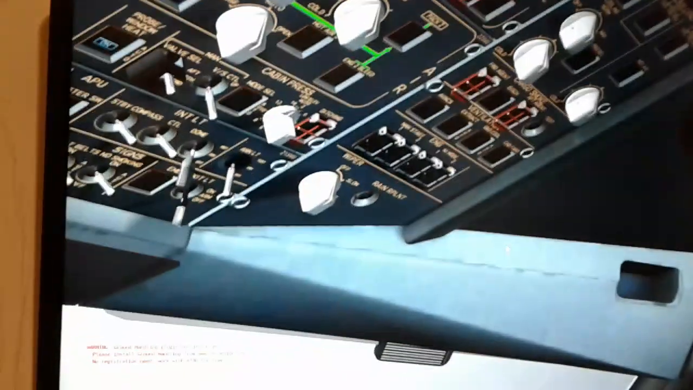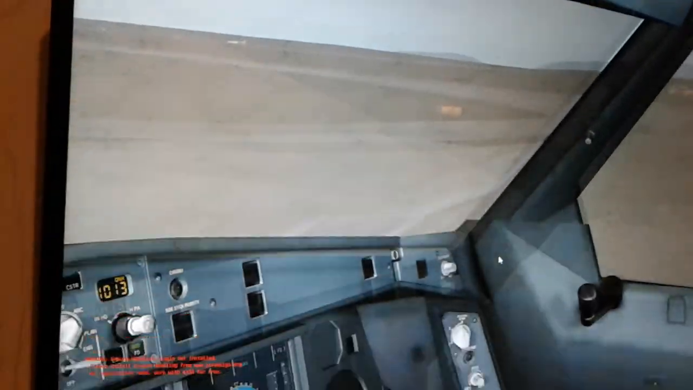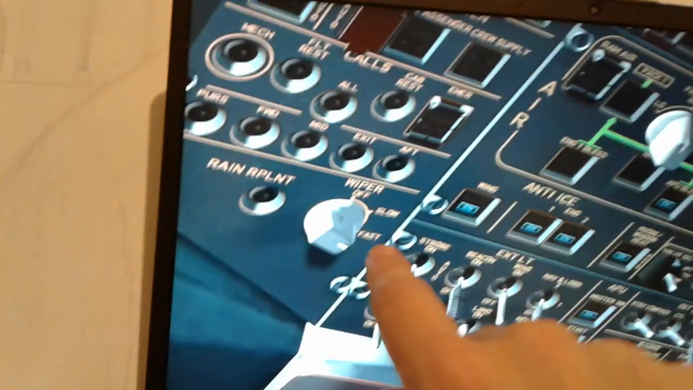You're on the ground, sir. Are you okay? Gear down. So we need the IDIs, also some wipers here.